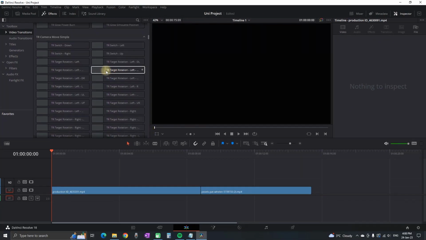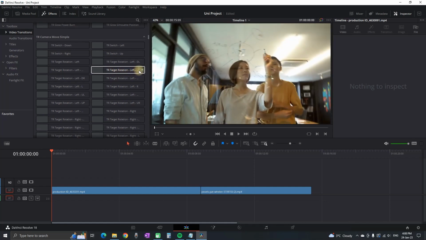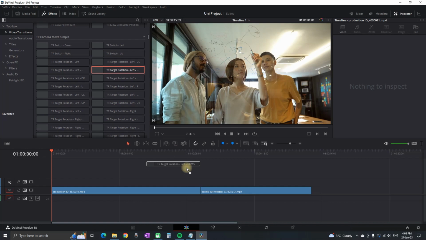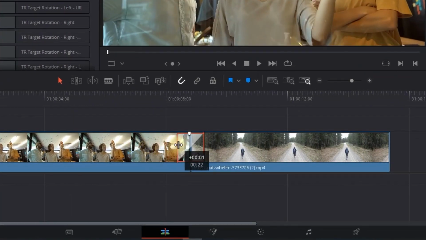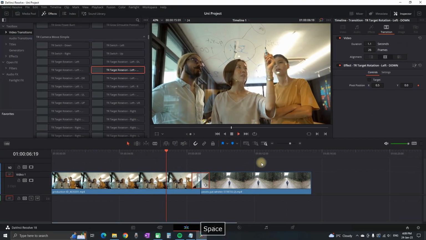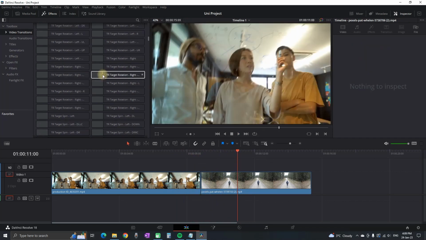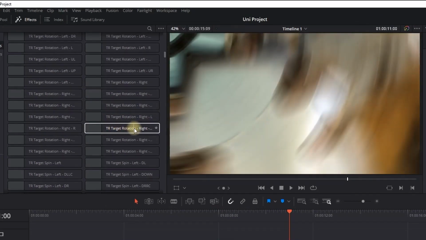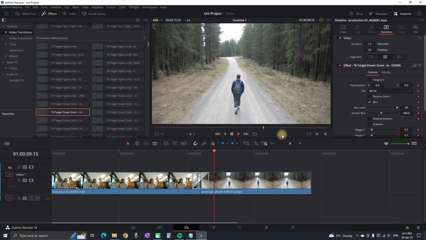The first one is simple camera move, and you can preview it by hovering over with the mouse. This one is with the target rotation to the left, so I'm dragging and dropping between my clips. All of them are easily customizable by increasing and decreasing the length, and each of them is very smooth, so you don't have to worry about any keyframes. And because there are so many, if you want to save some time, you can just hover over them and you can preview them. One of my favorites is this tracking camera move zoom, and I'm gonna tell you why just a bit later.